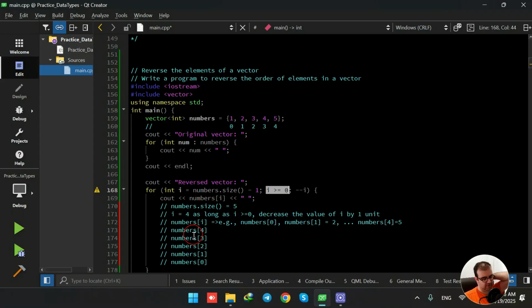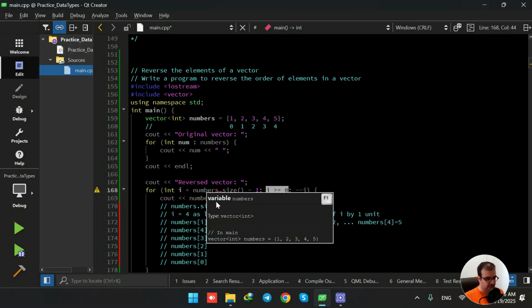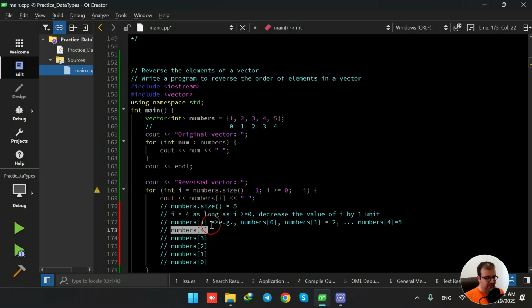So in the first iteration, it takes 5 minus 1, so i equals 4. It is going to print the last element of this vector, the fifth element, with the index 4. So it is going to print 5 for us. Then when we go up, we decrease the i value by 1 unit, and we have i equal to 3. So then we call this vector's element with the index 3, which is the fourth element, equal to 4.